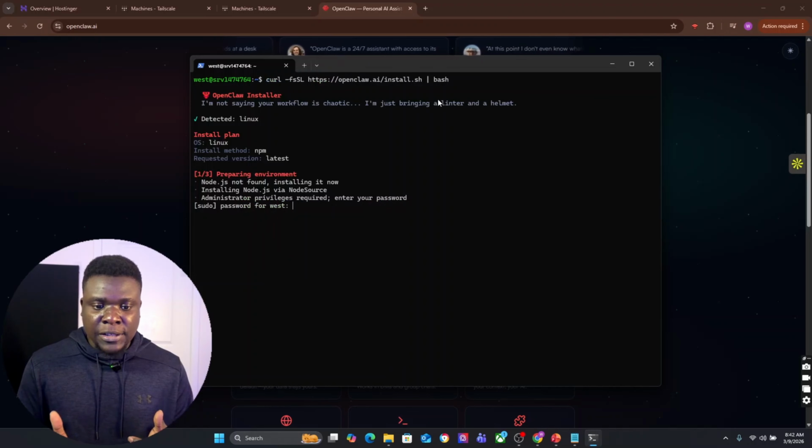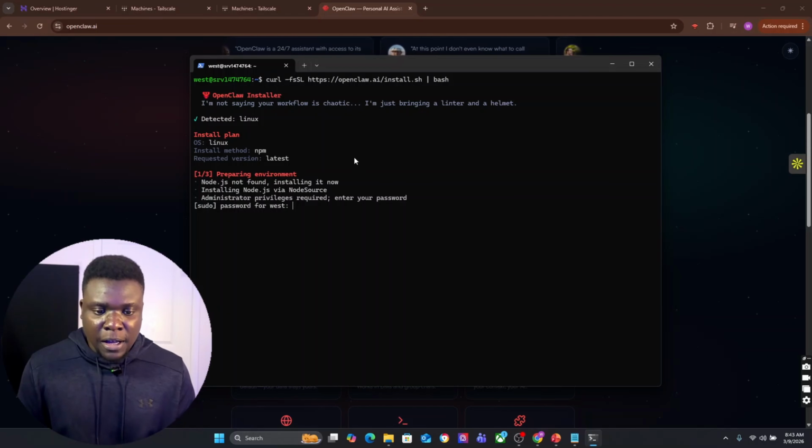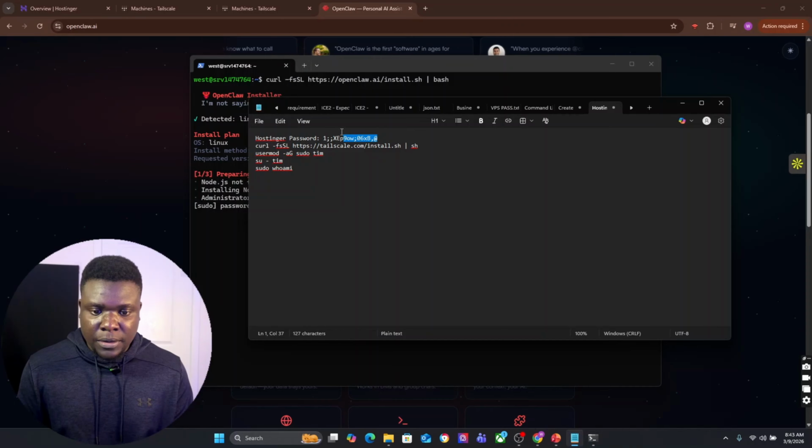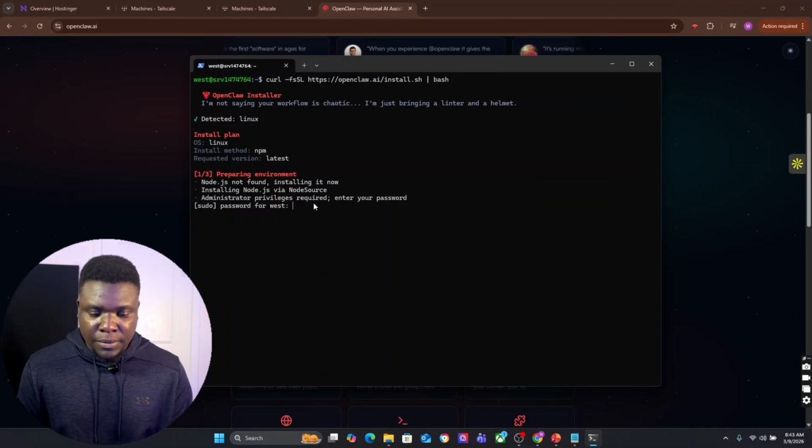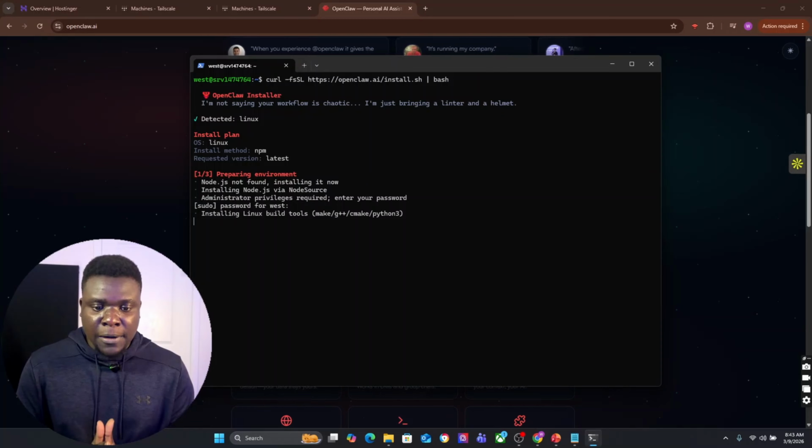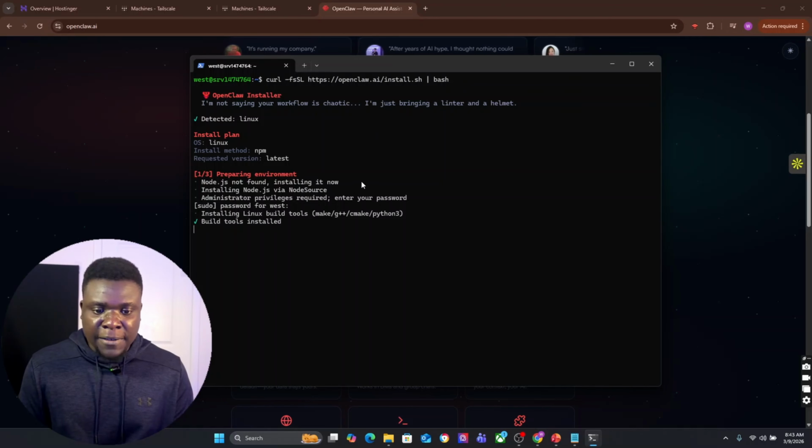This is actually going to install OpenClaw for us. So now it's actually asking for our password. Remember our password. I'm going to go here, copy this. I'm going to paste this. What it's doing now is installing OpenClaw. It's probably going to take 3 to 5 minutes to install. As you can see this.